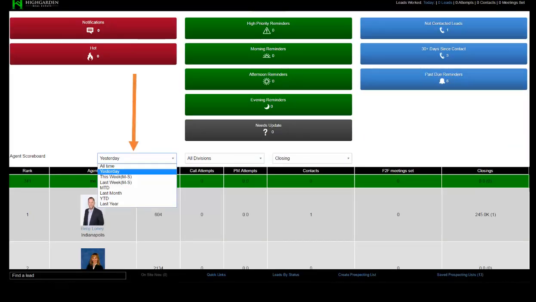The first one is by time. As you can see, we have all time, yesterday, this week, which is Monday through Sunday, last week, month to date, last month, year to date, and last year.